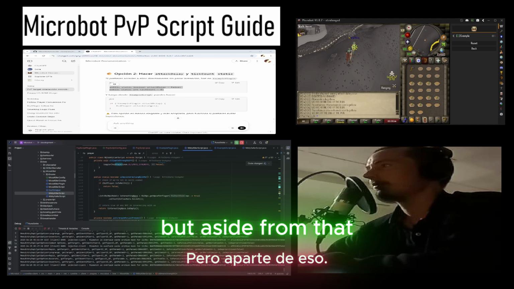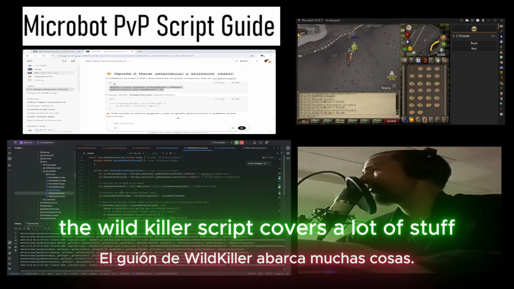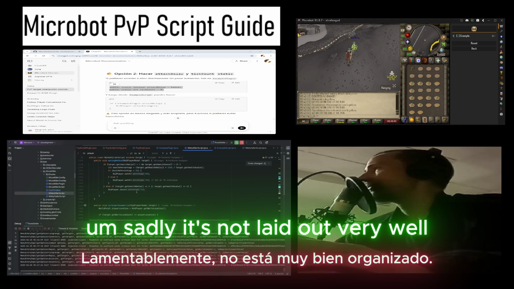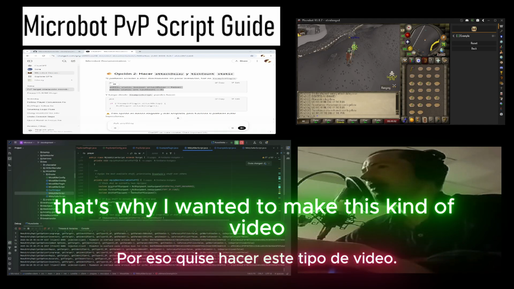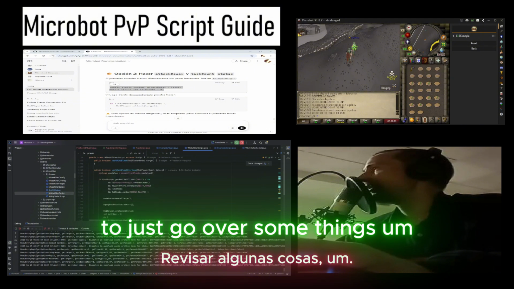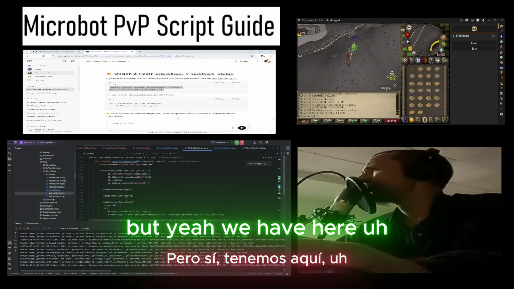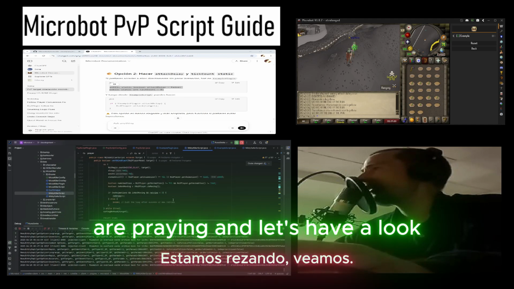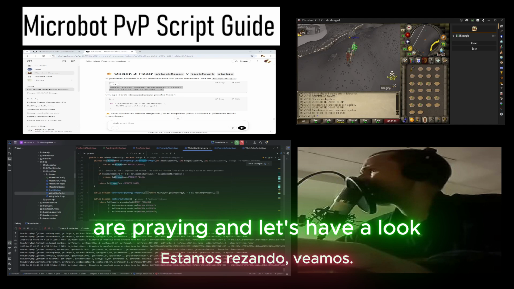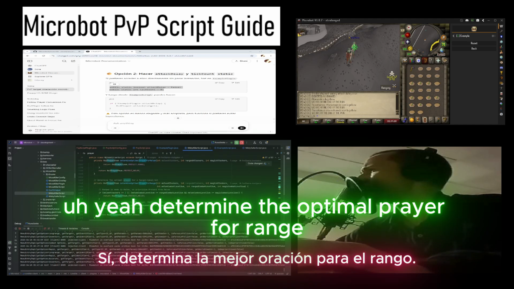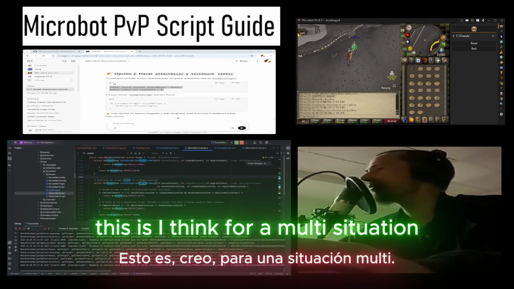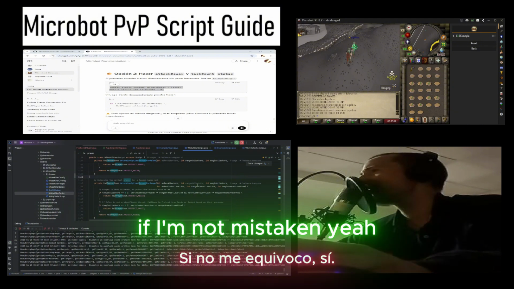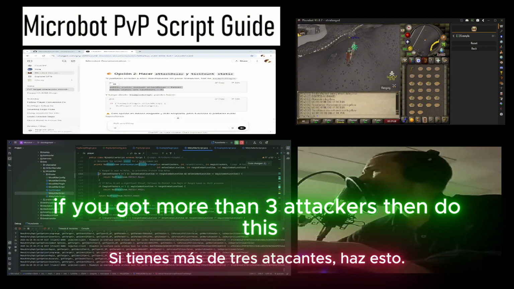But aside from that, the Wildy Killer script covers a lot of stuff. Sadly, it's not laid out very well. That's why I wanted to make this kind of video, to just go over some things. But yeah, we have here how to react if the enemies are praying. And let's have a look. Yeah, determine the optimal prayer for range. And so this is I think for a multi situation, if I'm not mistaken. Yeah, if you got more than 3 attackers, then do this and do that.